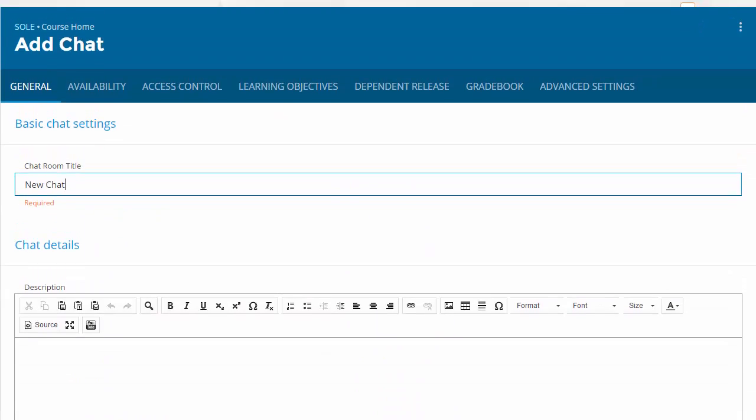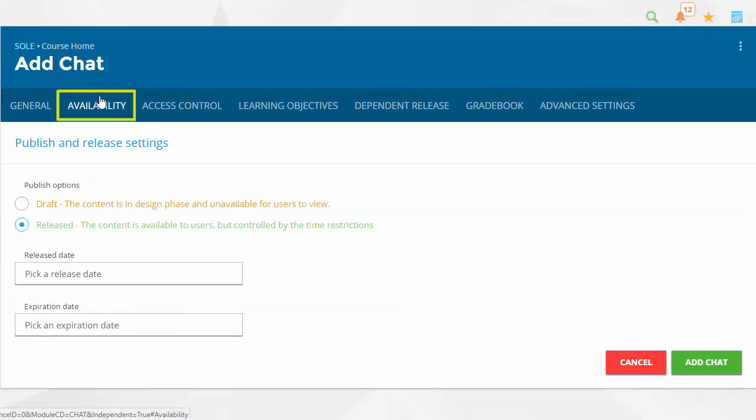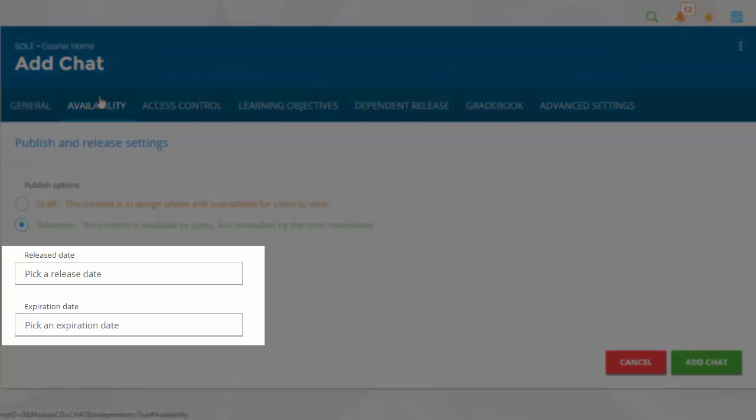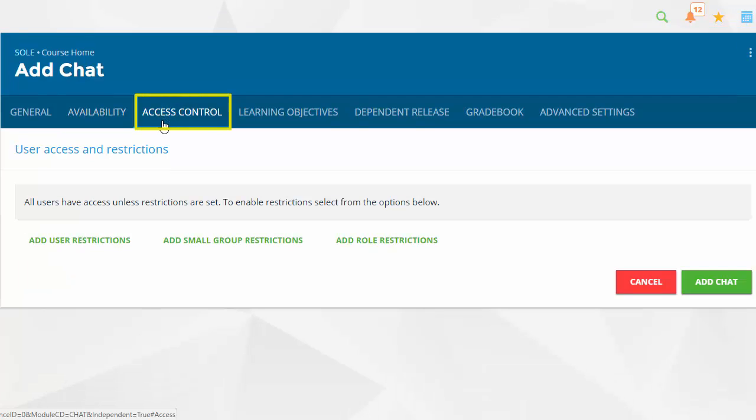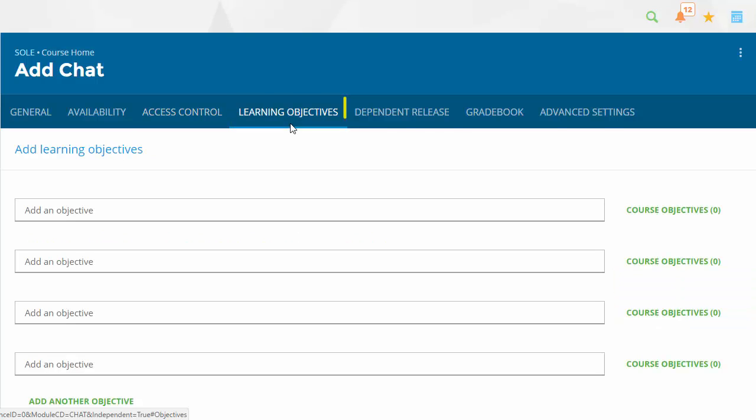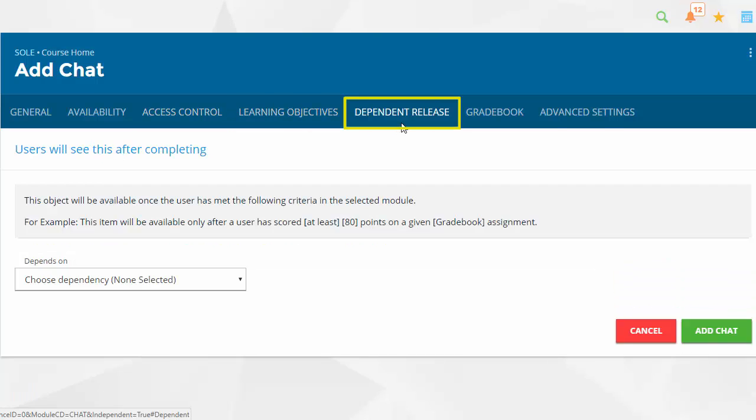Under the Availability tab is where you can set a specific date that the chat should be released. Also, if the chat needs to be hidden from student view after a period of time, you may set an expiration date. You may also set optional access control settings if you would like to restrict access to specific users. Course learning objectives can be linked to your chat as well as applying dependent release settings.